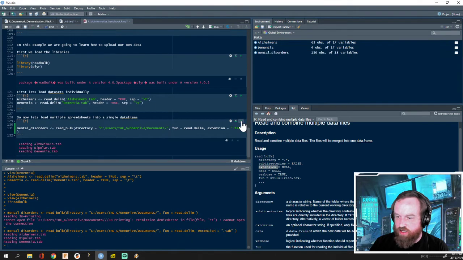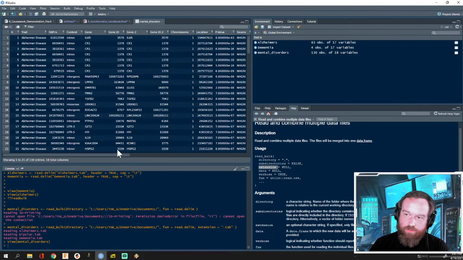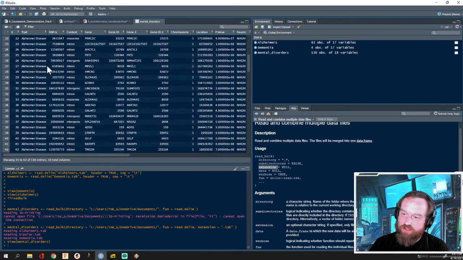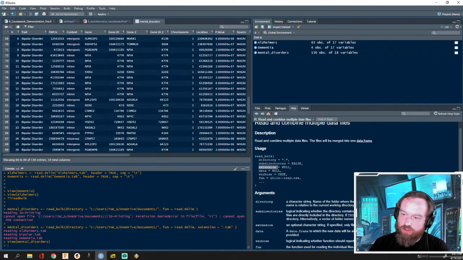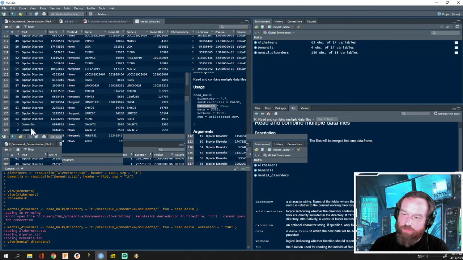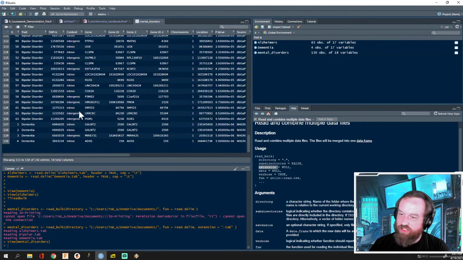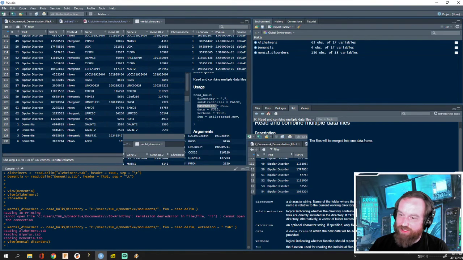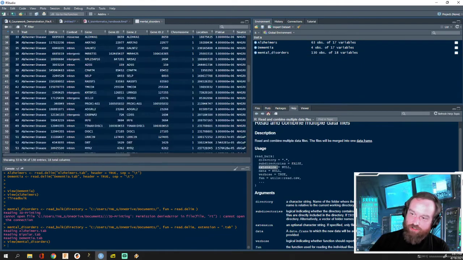And now let's try it. Okay, so it says reading Alzheimer's.tab, reading bipolar.tab, and reading dementia. Those were the three that we had. It ignored everything else that was not a .tab. And we go look at our mental disorders here. And now we have Alzheimer's, followed by bipolar, followed by, oh, why it does this weird glitchy thing, followed by dementia, all in a single data set.